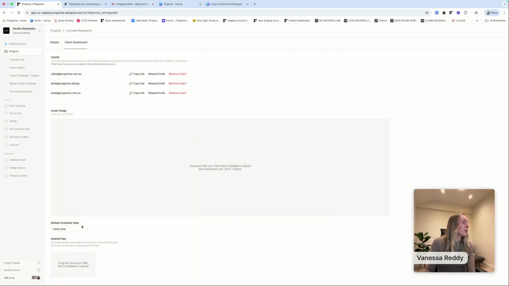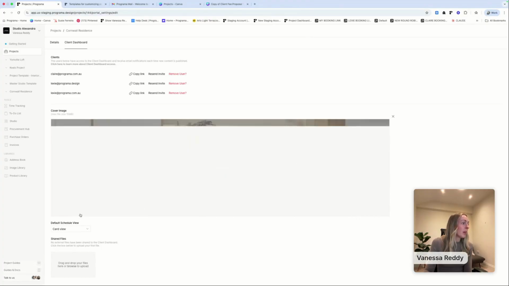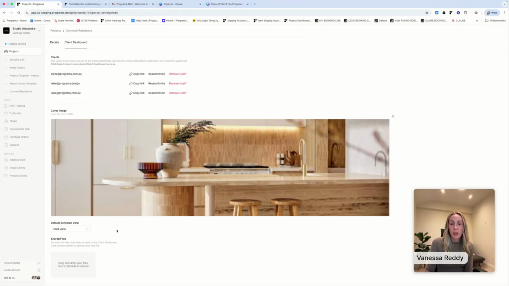Now, the next thing that you want to do is set your default schedule view. Within the client dashboard, when a client opens up a live schedule, there's two viewing options, card view or list view. Card view is definitely preferred because it is the large image-based cards. So usually that tends to be the most recommended default view.